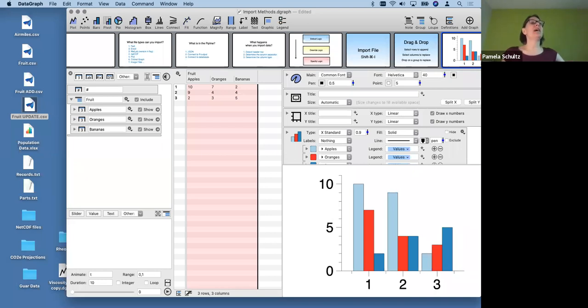Okay, let me check on a couple of these questions. So the first one: can you not simply import an Excel file, but link the DataGraph file to Excel so that when the Excel file is changed, the DataGraph would update automatically? We have not done that at this point. That's something that, if people feel like there's a real need for it, might be something that we would think about doing.